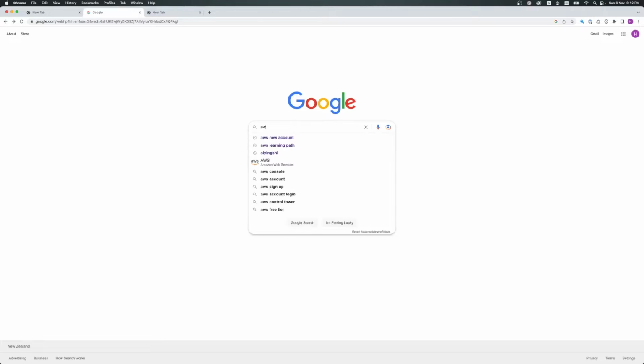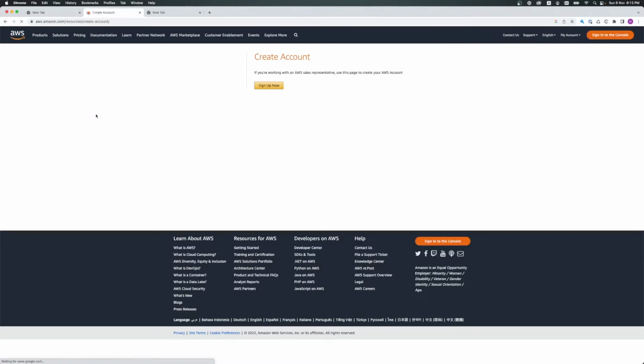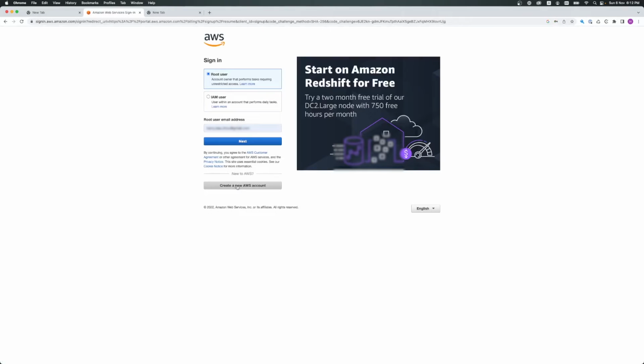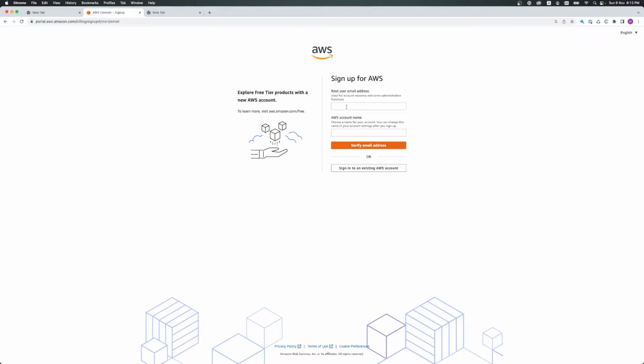Okay, let's go to Google and search AWS new account, create account, sign up now. Then we click create a new AWS account. And now here you need to type in your user email address and give it an AWS account name as well. And select verify email address. You should receive the verification code.